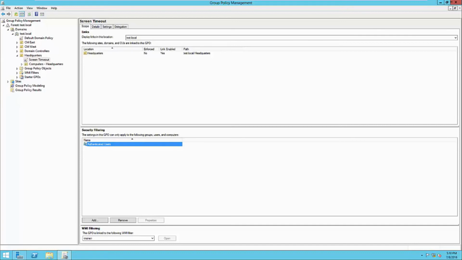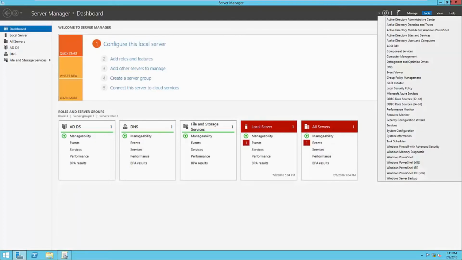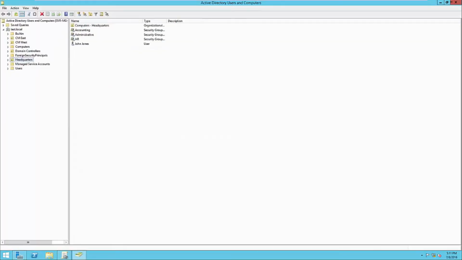But we don't want to just apply this to authenticated users, to all of them. We want to apply it to only the financial folks. So if we go back into Active Directory, and again we can go to Server Manager, Tools, Active Directory Users and Computers, and if we go to the headquarters, we'll see that we set up an accounting group.